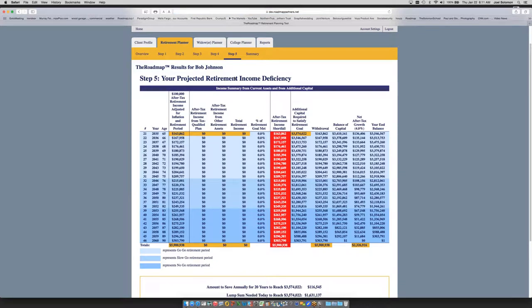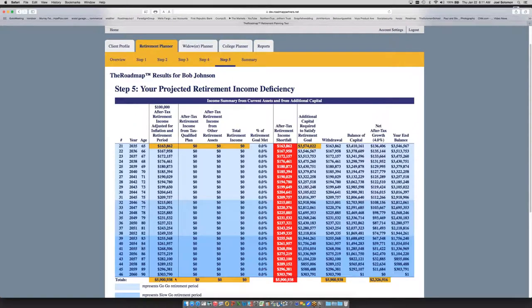Now, what step 5 shows is how we got to that $5.9 million number that you see right here. Here's his $100,000 after-tax goal, adjusting for inflation. You'll also see 3 different shades of the chart, which would reflect the go-go period, the slow-go period, and the no-go period.